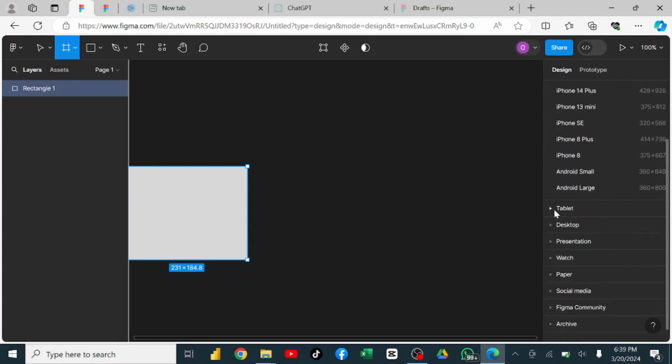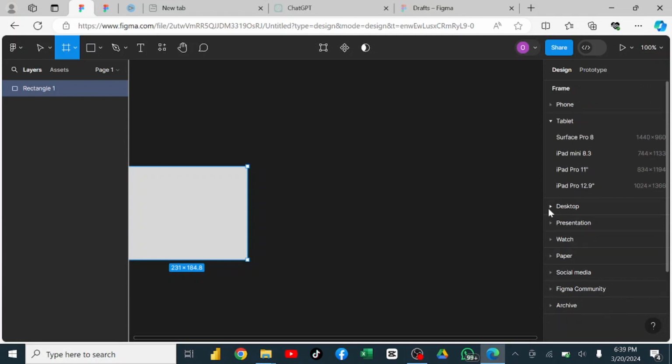And when you check down, you see we have the tablets. And after tablet, we have desktop. So these are the three types of different screens we use when designing. When you click on the tablets, you see we have different types of tablet measurements.